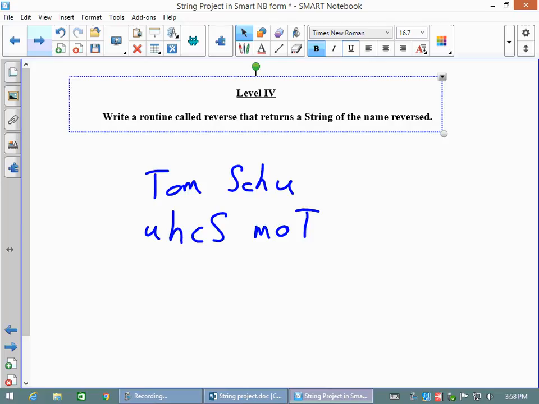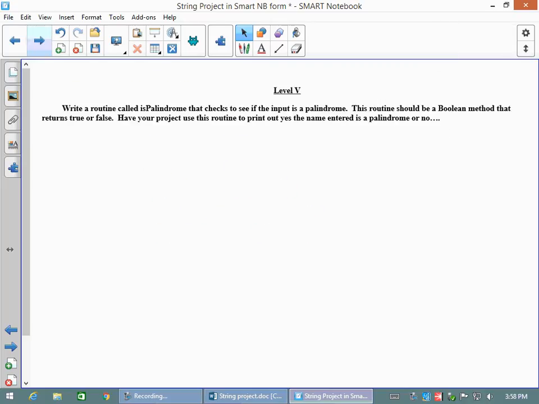I will do some further remedial lessons on this that you'll see later in the week, that you'll be able to use if you're struggling with some of this stuff. But right now, I'm just introducing what you need to do, not so much how you need to do it. Level 5, write a routine called isPalindrome. So isPalindrome is going to check to see if, in fact, a name is a palindrome.